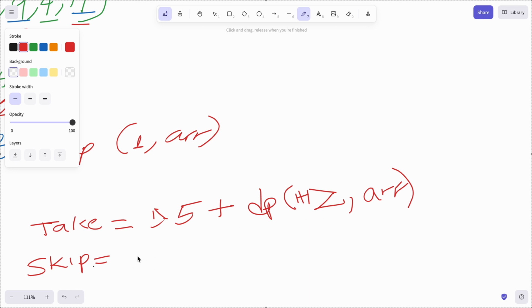The other option is we can choose to skip. If we choose to skip, we don't take this 5, and then we say, evaluate for me the value of dp for the next index after this I, with the same array. So we can see we have two choices to make for every index.